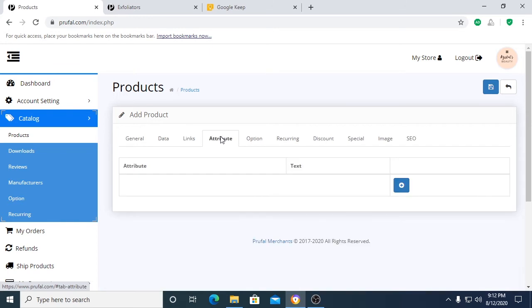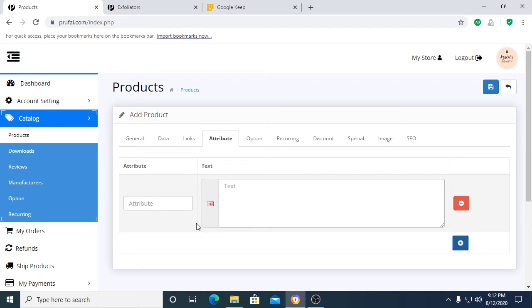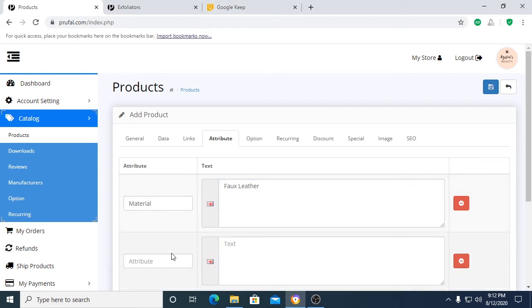Let's go to the Attributes tab. This section is optional, so it's not needed. These are also called features of your product. To assign attributes, click the blue plus icon to add new. Type the attribute name and select it from the drop-down. If it's not there, you need to create it in the attributes section. Type the attribute description or feature value that corresponds with the attribute or feature name.